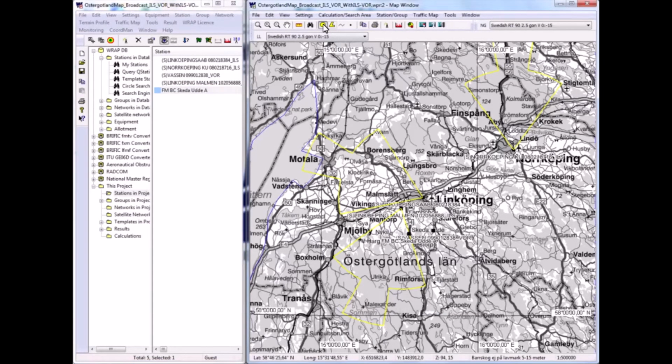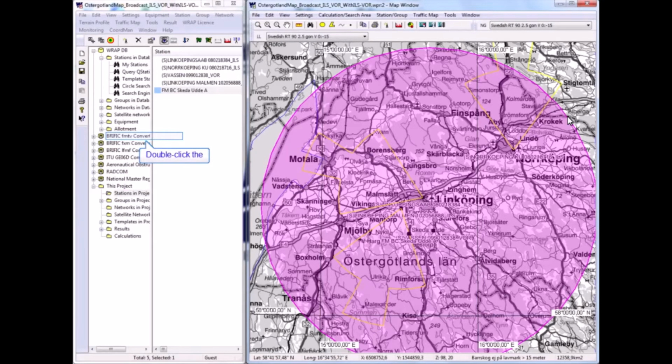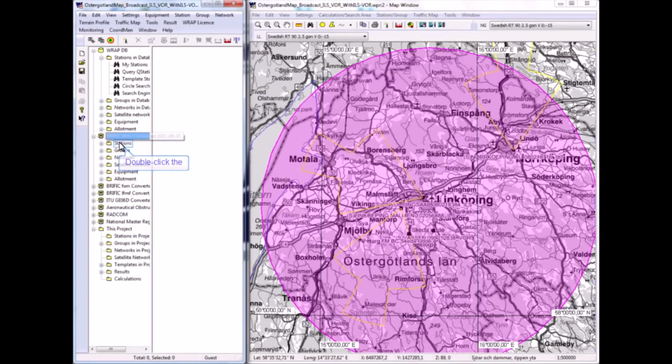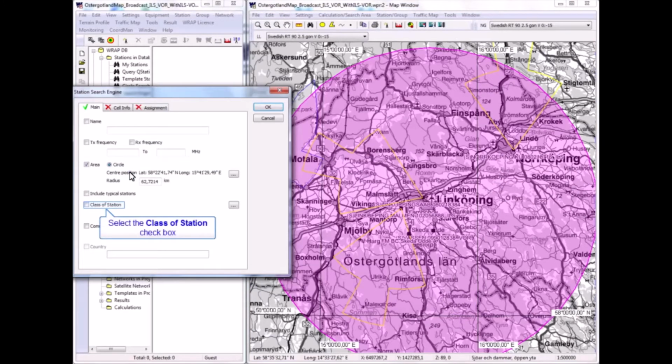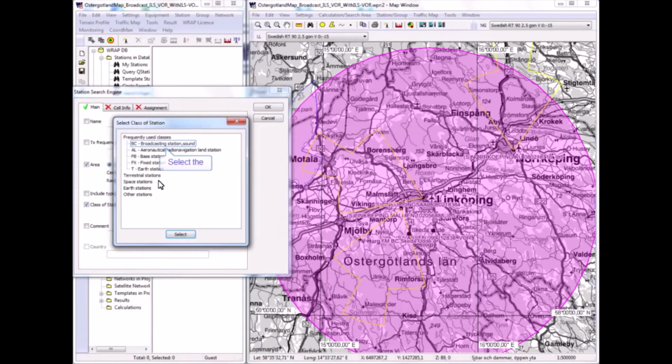To do that, I'll first draw a circular area that includes the facilities here. Let's do it like that. I search the FM TV BRIFIC database using the search engine. That's the area, the circle definition. I'll search only for the broadcast entries, broadcast station sound entries.